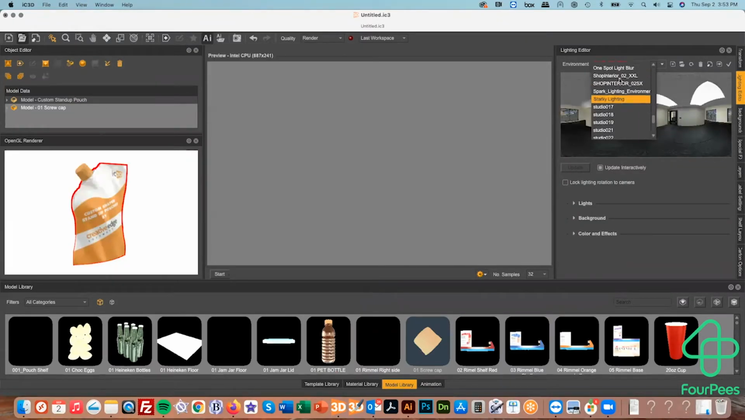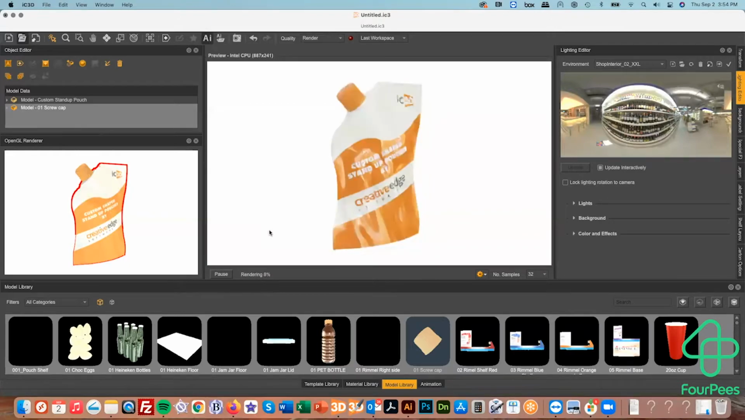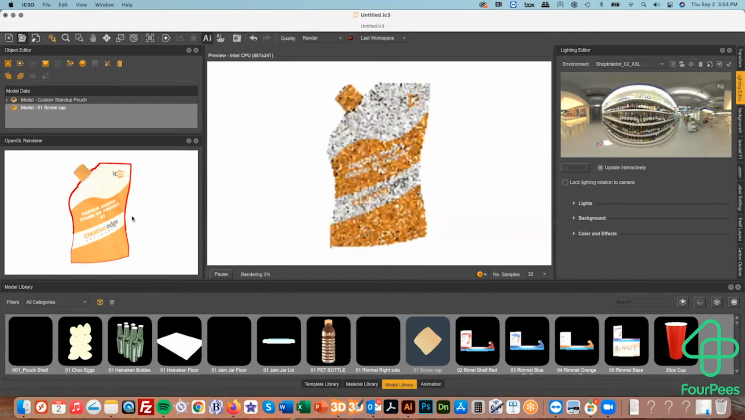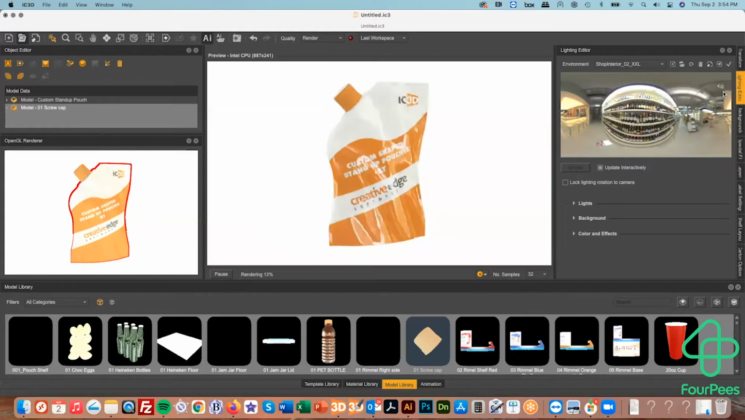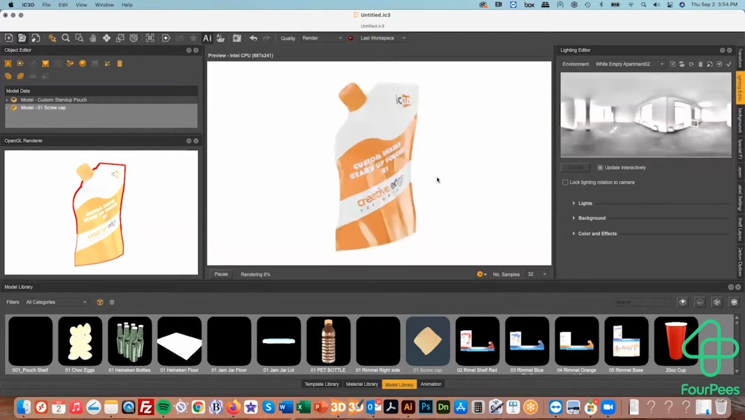So I'm just going to add in a different lighting and then see how realistic my flexible pouch looks. Okay, so you can see all the creasing, crumples and dents on there. And maybe under a different lighting condition, it might look even more realistic. Okay, so that's our flexibles.